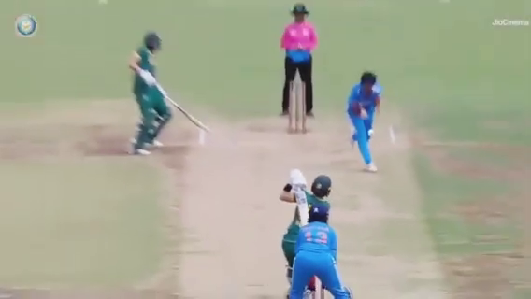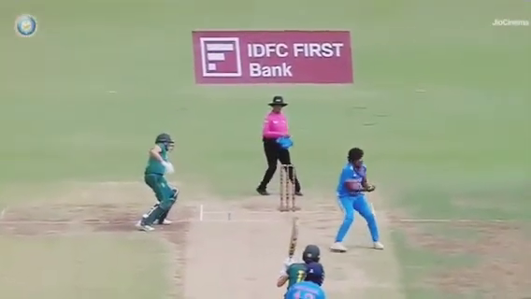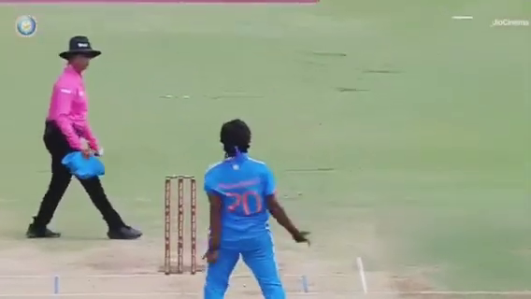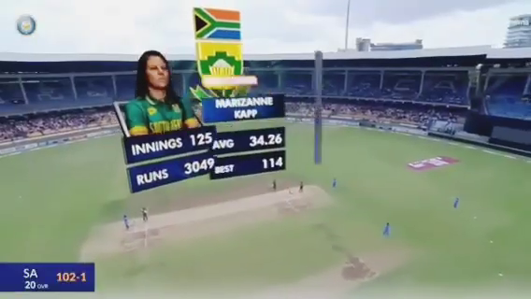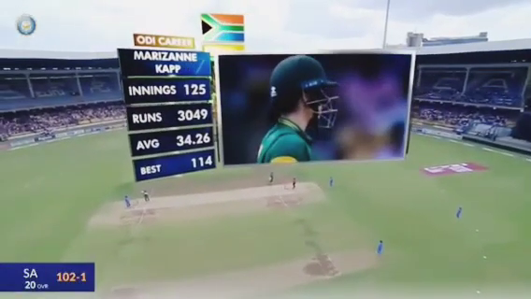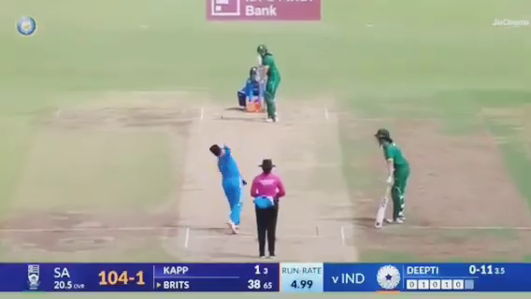Lovely catch on the return. Arundhati Reddy was all alert, and India have picked up their first wicket. Was hit back like a bullet. Laura Wolvaardt has to walk back for 61. South Africa 102 for 1. Marizanne Kapp has been promoted in the batting order by South Africa.